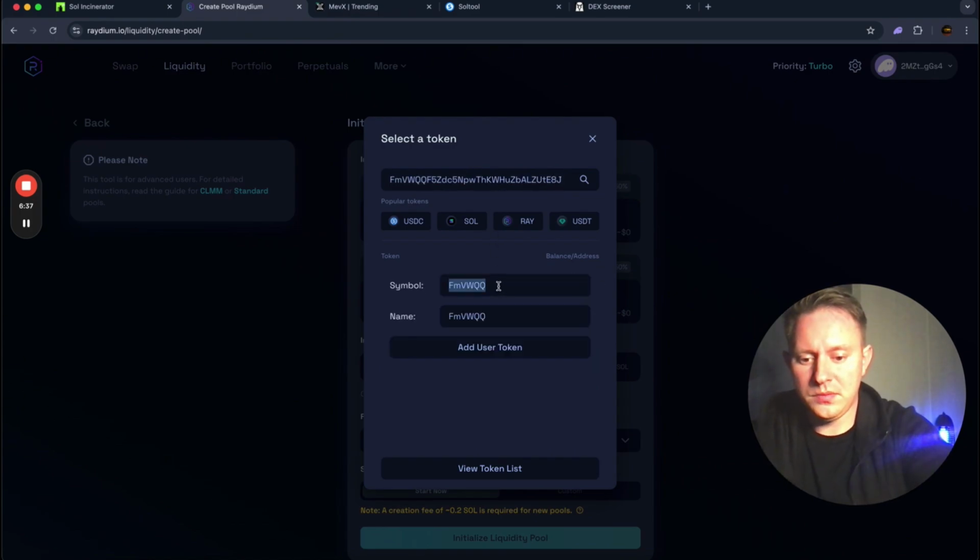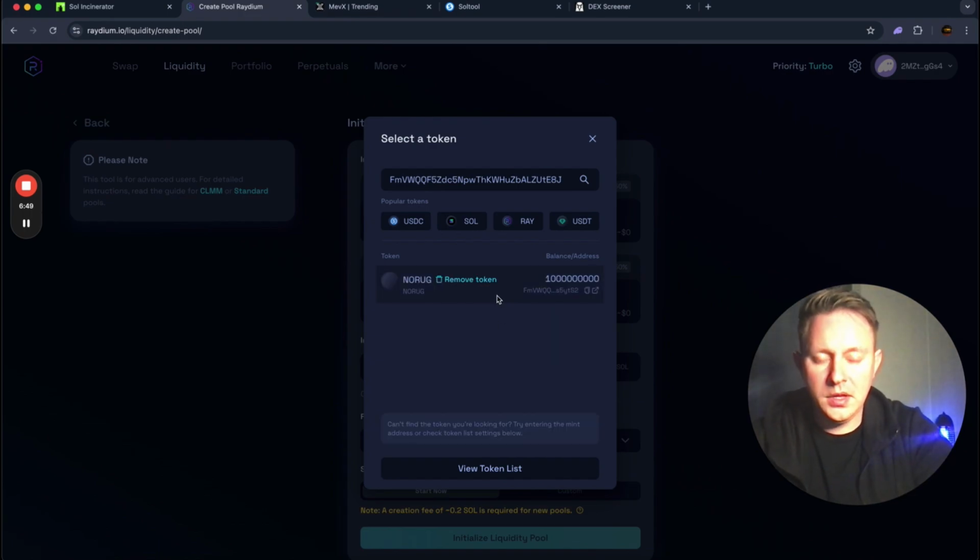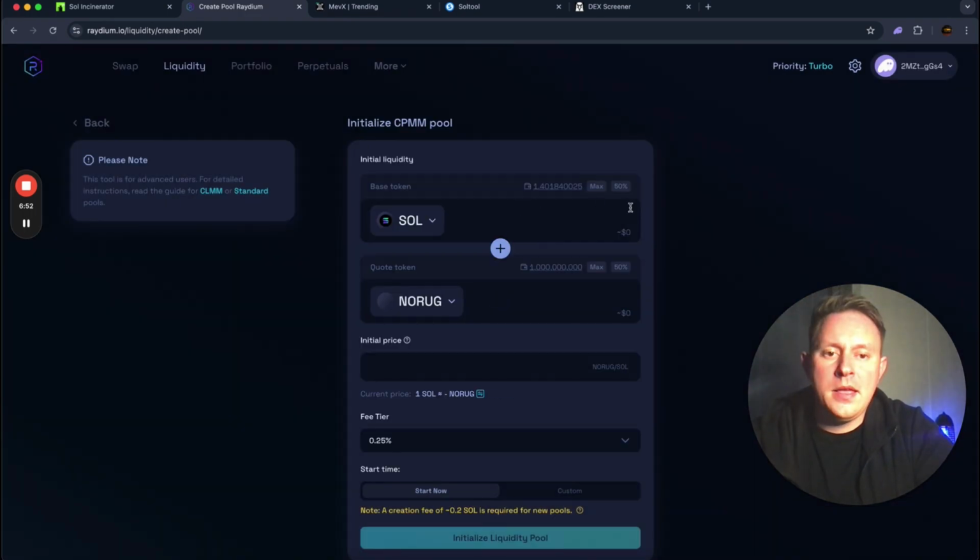So now for symbol, No Rug, and for the name it's the same because that's what we named it, No Rug. Add user token, select, and yeah, so now basically we're gonna be charged 0.2 SOL for the Raydium fee, as you can see here, to create a pool. This token is just for educational purposes. I'm just gonna show you how it works. So I'm not gonna add too much liquidity because this is not our main token.